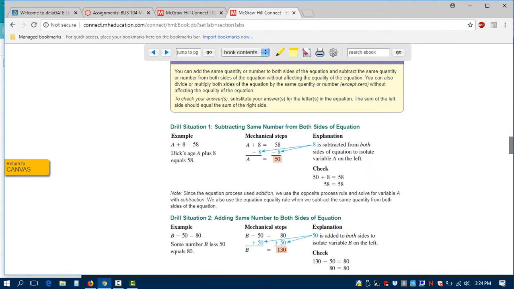Here's an example, here's mechanical steps, and here's an explanation. For example, if we want to know Dick's age 8 years from now, we want to put that in word problem format. We use the letter A for age, but we could have used any variable. 8 years from now is in the future, so that's where the plus 8 comes from, equals 58. So you're going to say, well, obviously he's 50. Yeah, I get that, but we want to put it in the equation form. So we want to say a plus 8 equals 58, and then here's the mechanics.